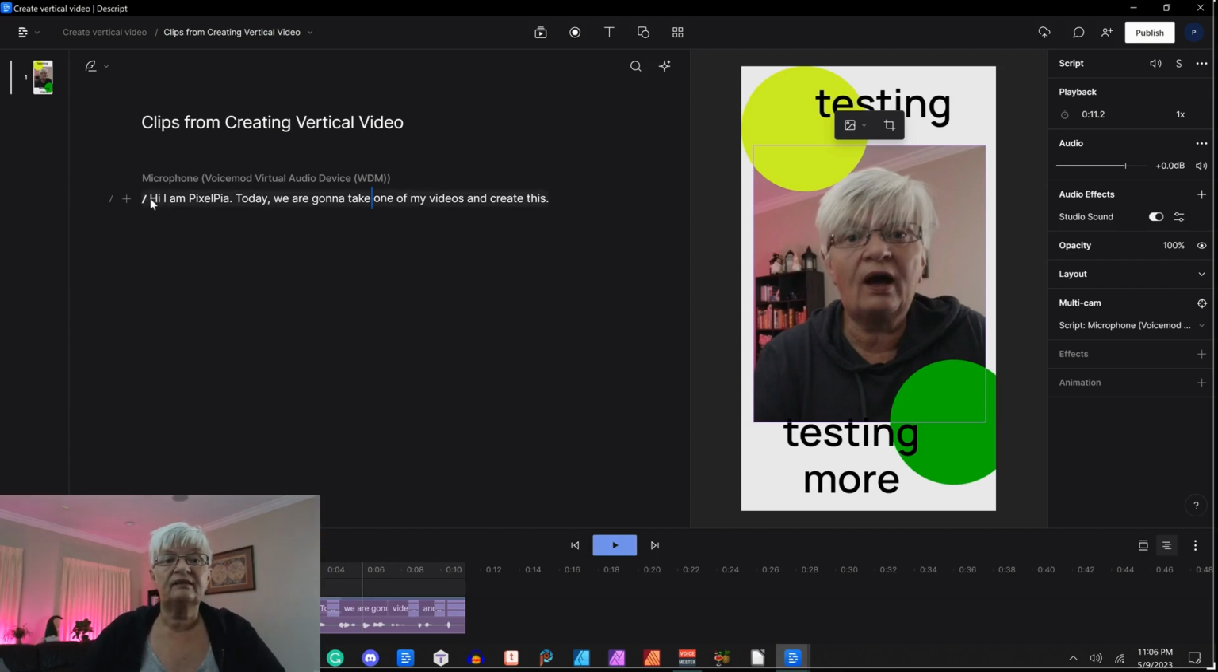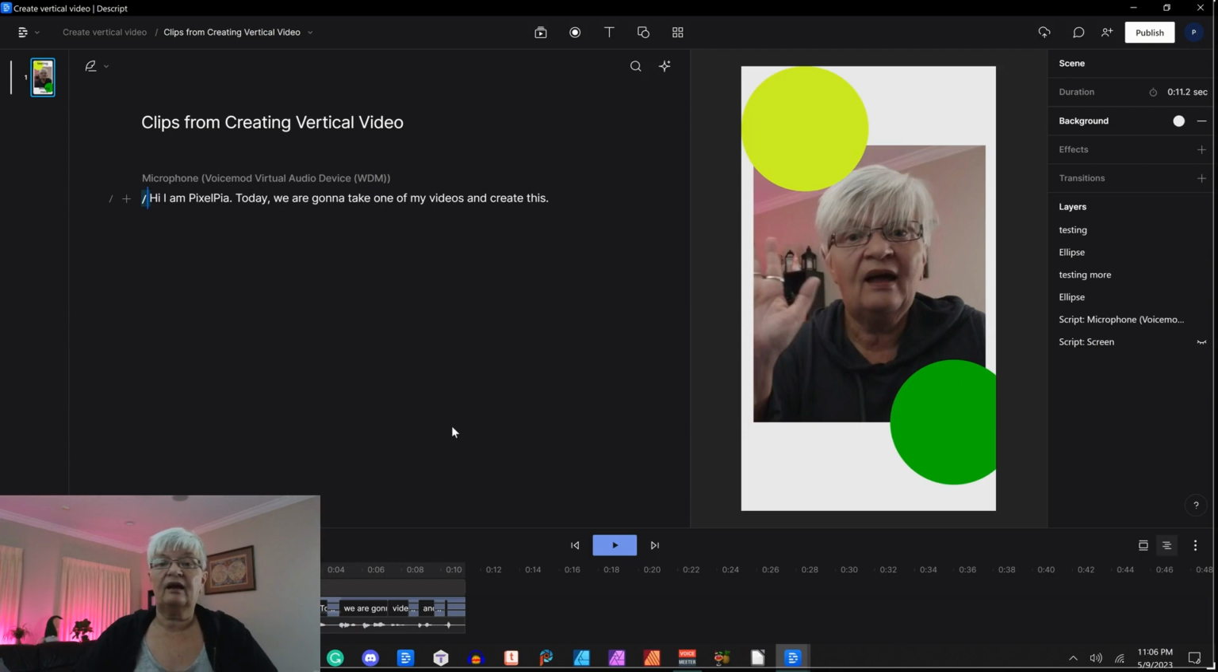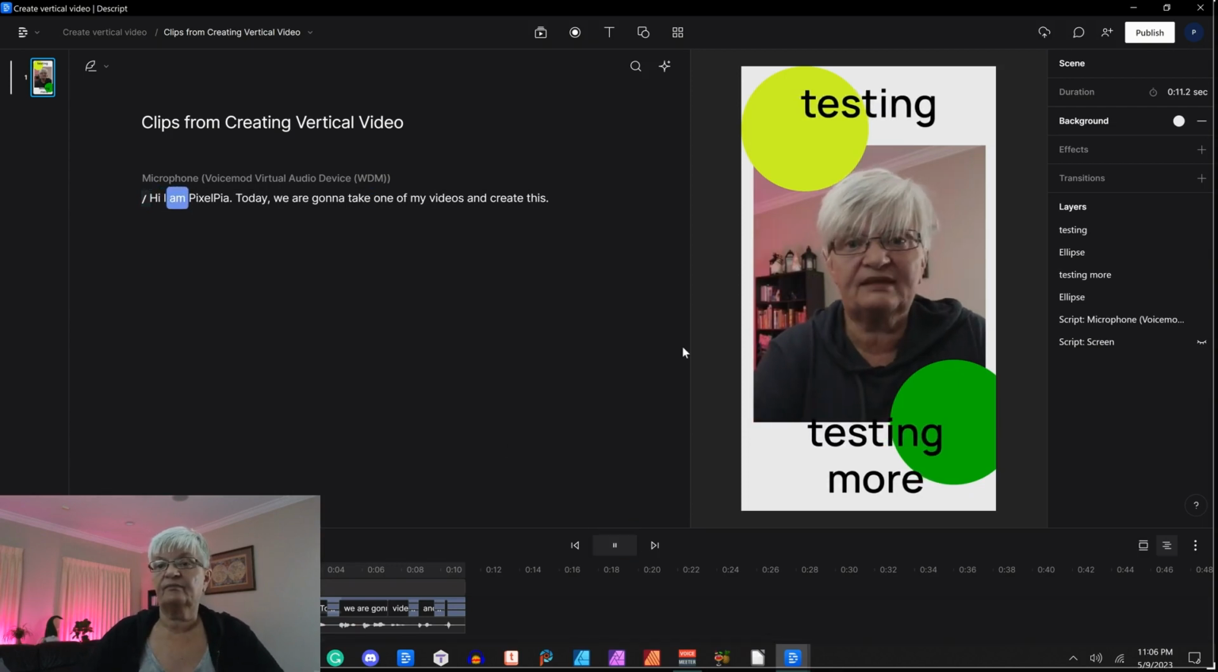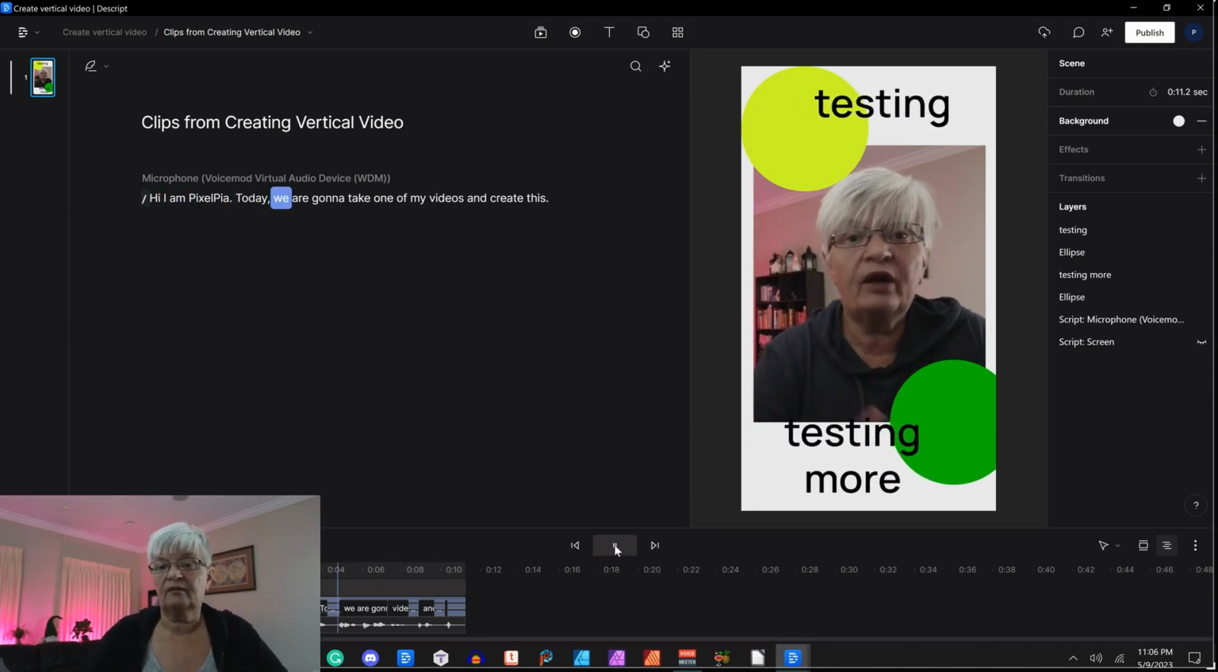So let's take a look here at how this looks. Hi, I am PixelPia. Today we are... So that's how you can create and use your own templates for the future. I hope this helped you in your creation.